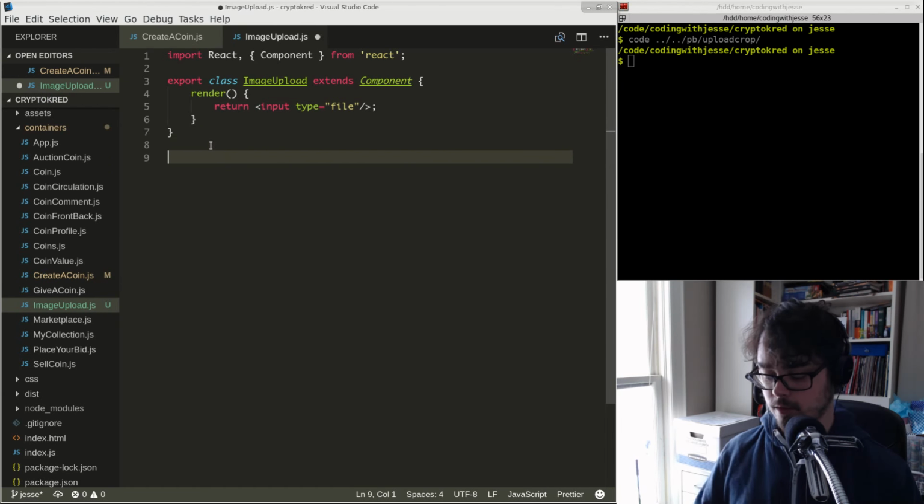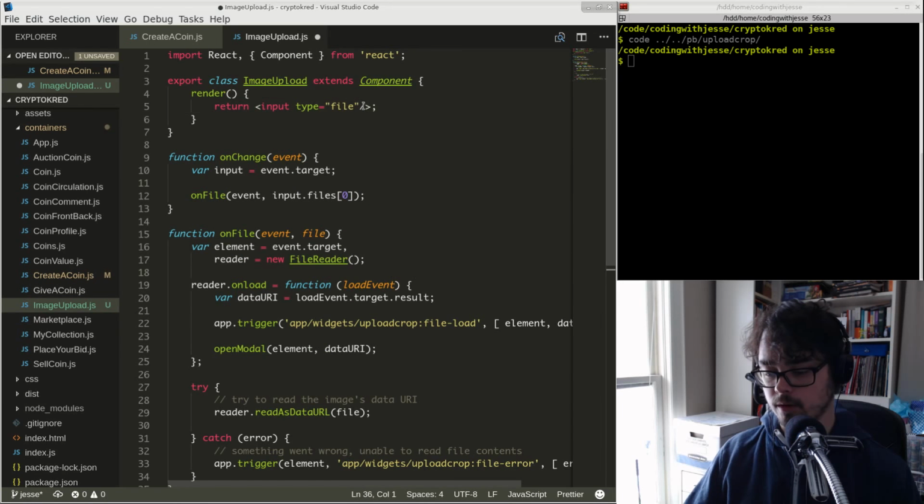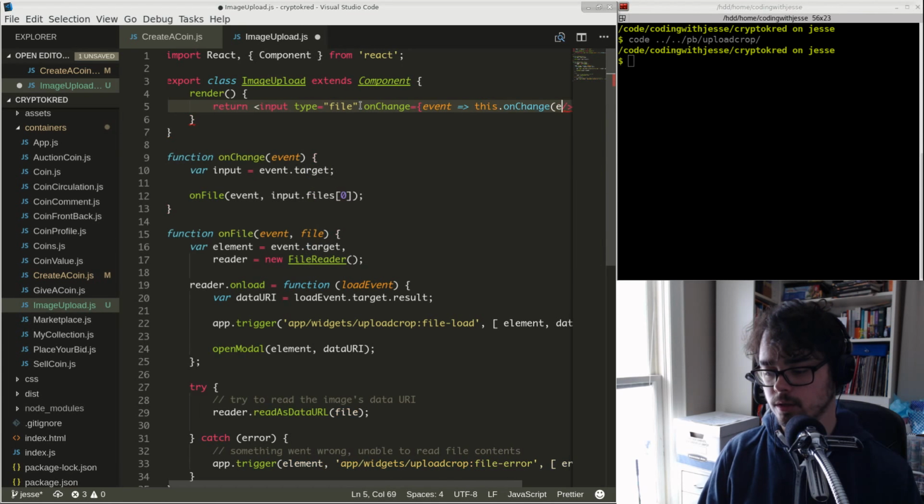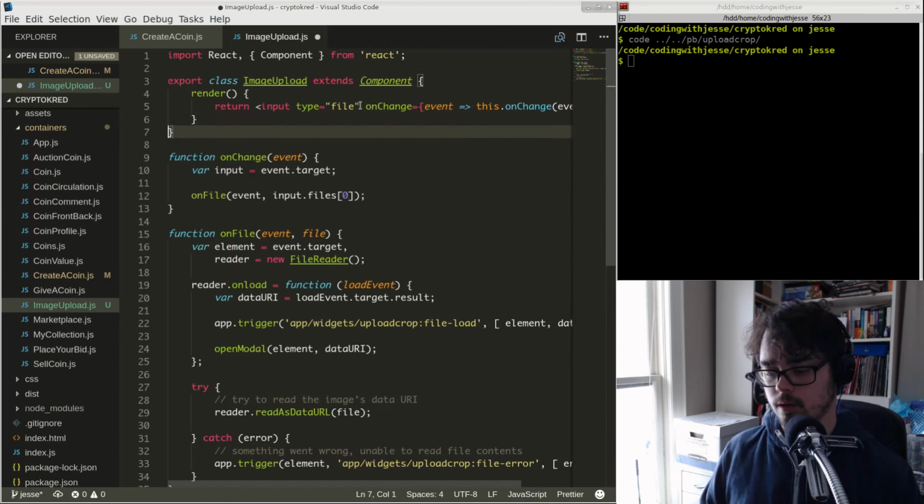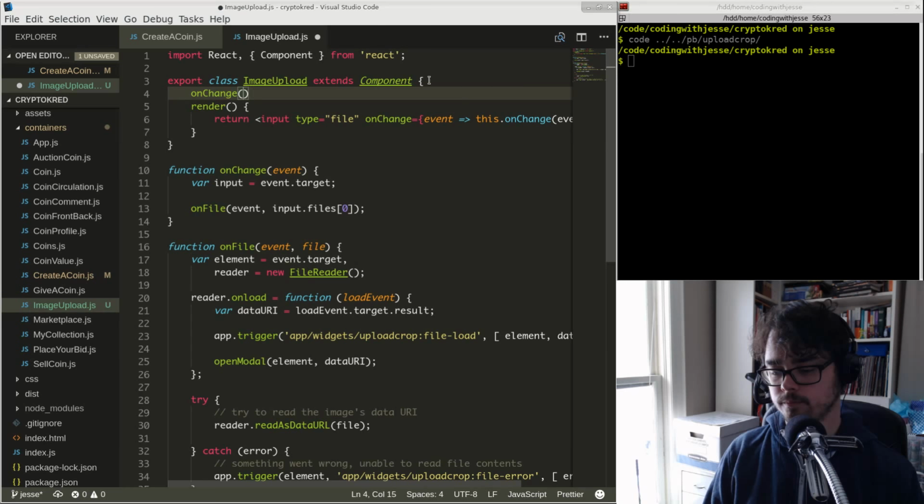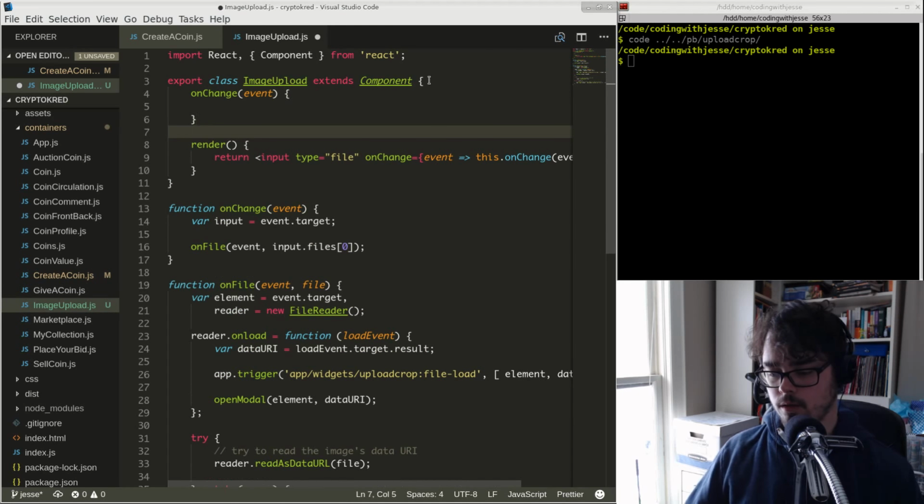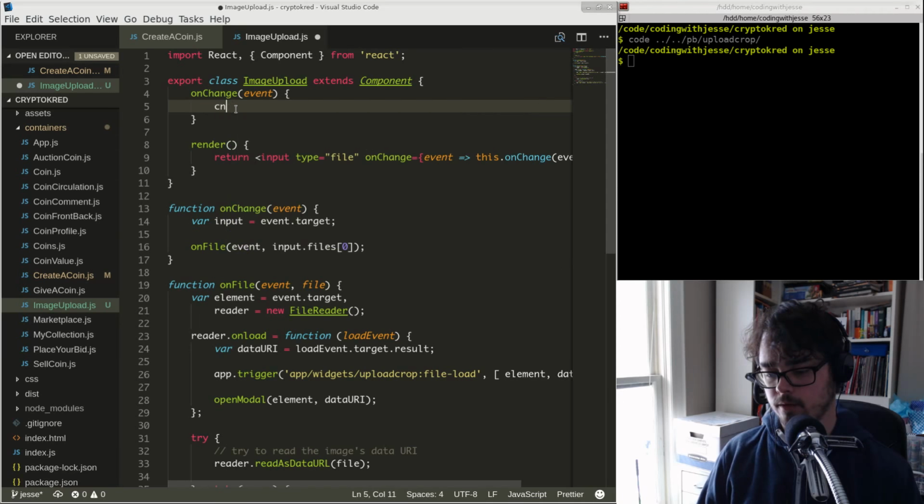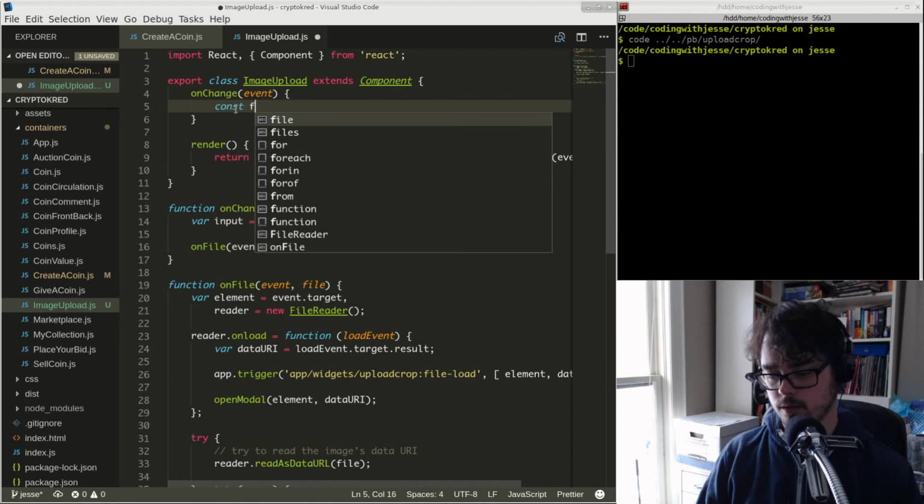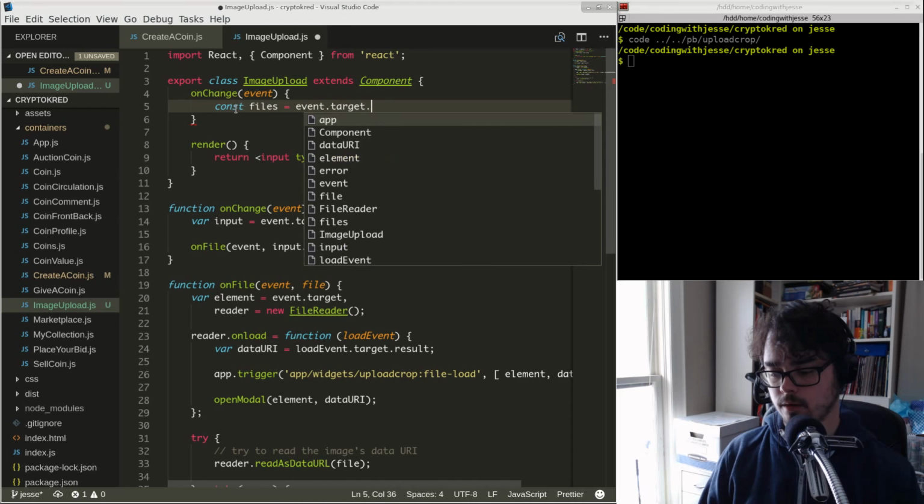Yeah, so that's some of it. I'm going to paste in what I copied, but I'm going to rework it. So on change, this is going to call this.onChange event. Let's do it like this. And then inside there, I want to get the files, const files, which are under target.files.